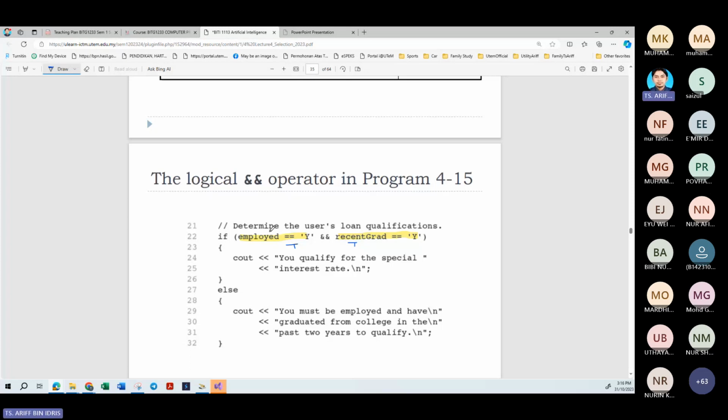Let's say you enter the employed y here. Y is equivalent to y, and reason grad also you put as y. Y is equivalent to y, right? So y, is it equivalent to y? True or false? Is it y equivalent to y? So I think I put here, yes.